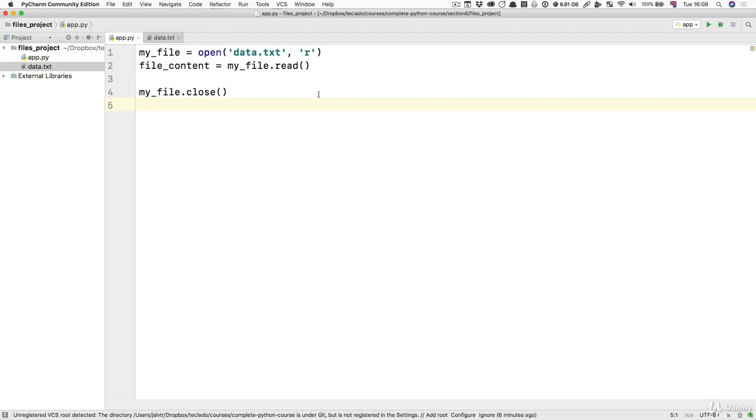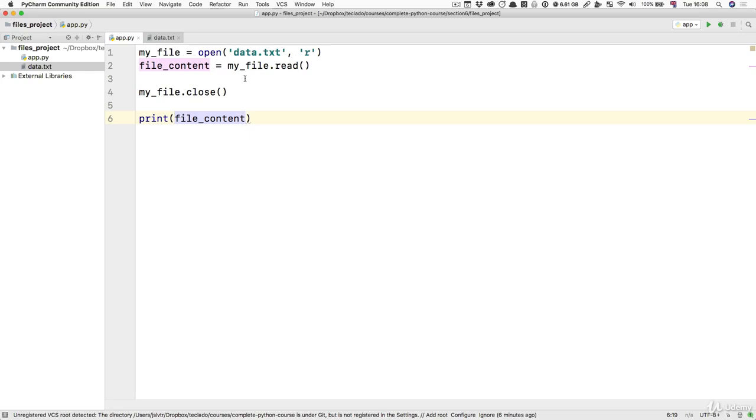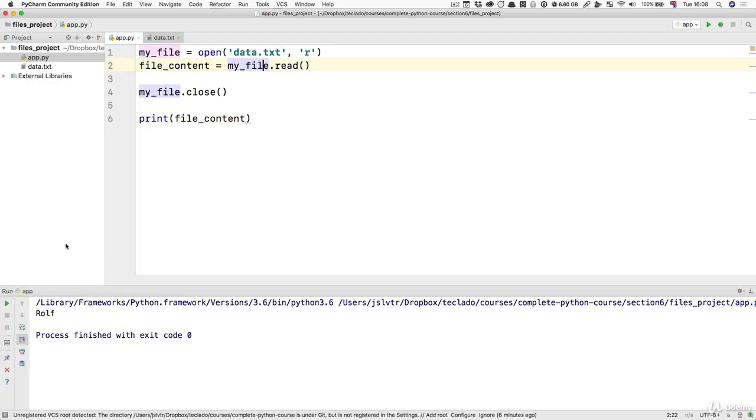If you wanted to read it again or interact with it in any other way, you would not be able to do so. However, we've already extracted what we wanted from it, that's the whole contents, and we can print them out. So that's it. That's really as simple as it gets. Let's right-click app.py and run it. And notice how now we get Rolf.